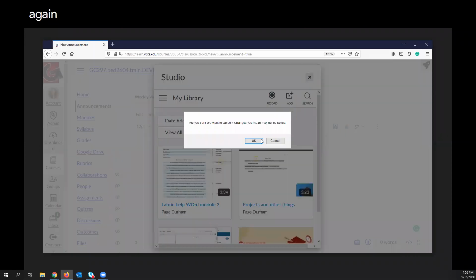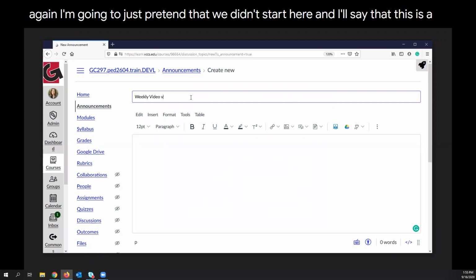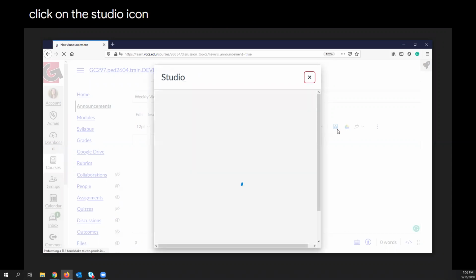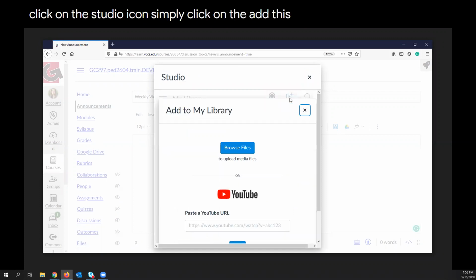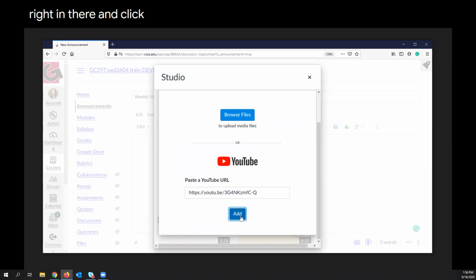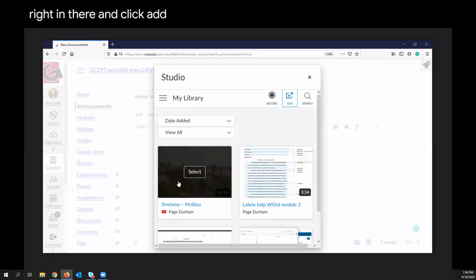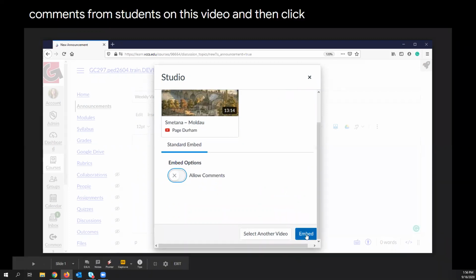So again, I'm going to just pretend that we didn't start here. Click on the Studio icon, wait patiently, click on the Add this time, and then paste that URL right in there and click Add. And there it is. So now if I wanted to select this and put it in the course, I would just click on Select. I don't particularly need comments from students on this video, and then click Embed.